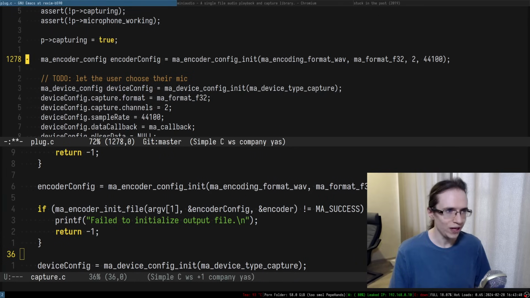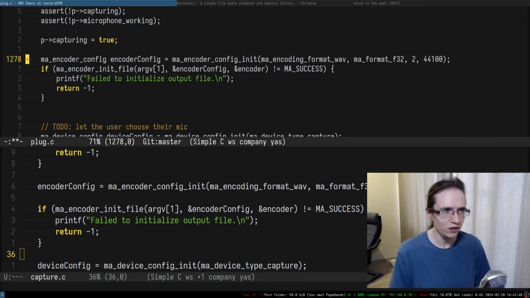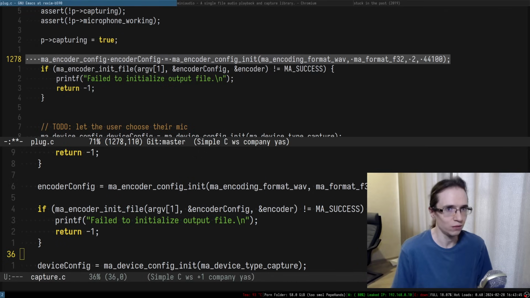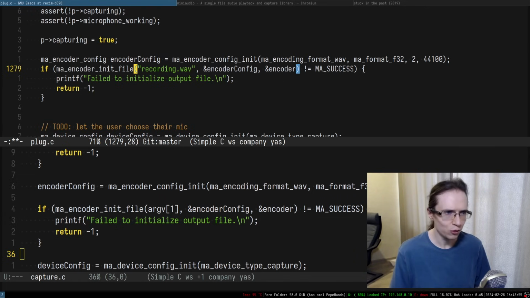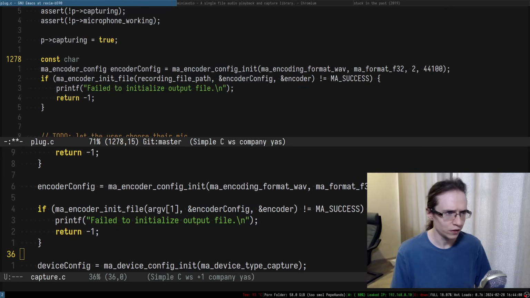So the next thing we have to do is initialize the encoder. This just creates a config structure, right? It's just a configuration, but it's not an encoder itself. So then we have to initialize the encoder. Let's provide some sort of a file here. So recording wave, maybe I'm going to factor it out to a recording file path, right? Something like that. Const char recording file path. I'm going to put it in here.